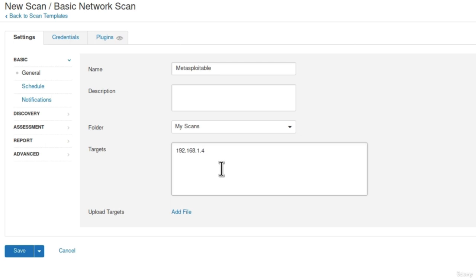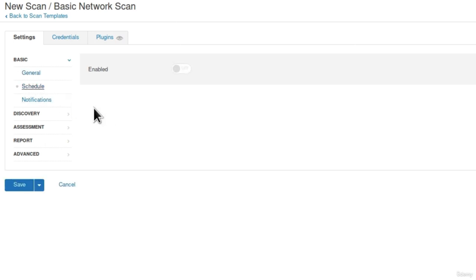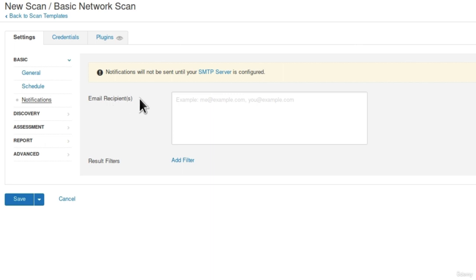Once you specify this, we want to proceed to the Schedule tab. And here, this Schedule tab is useful once you want to schedule your scans on a certain period of time, or you just want to schedule a scan while you're doing something else on the side. For now, we're going to leave it off. Under the notifications, you can choose if you want to send results to some emails over SMTP server. We're not going to be doing that right now.